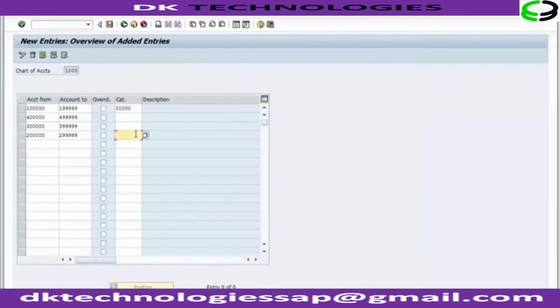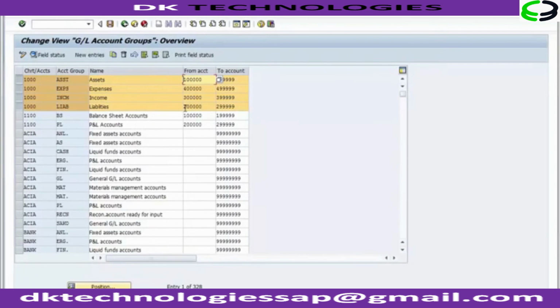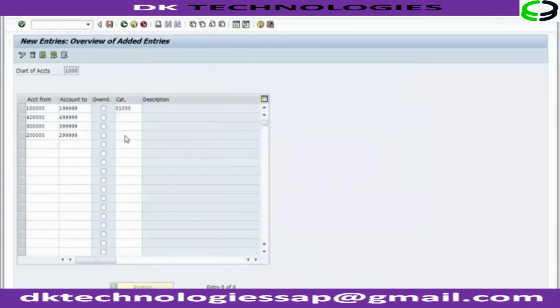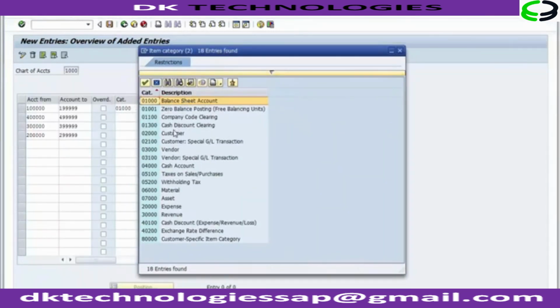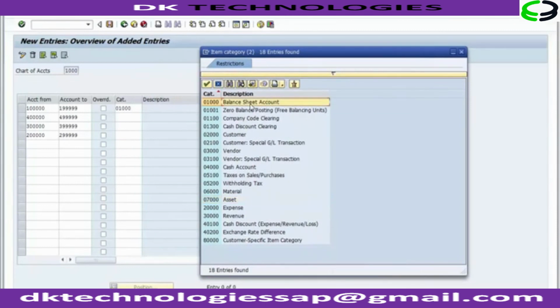In the same way for liabilities, it begins with the initial 2. You can see over here 2 for liability. So going to the liability part, again over here you can look at the options if there is any liability option. You can see there are certain more options: cash, customer, vendor, cash account, withholding tax, taxes, material, assets, but these are subgroups of it. I cannot take any of these as a total liability. So for the total liability group, I have to go to the balance sheet account again. So select the balance sheet account.